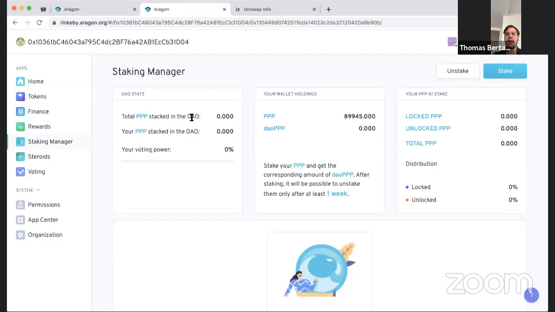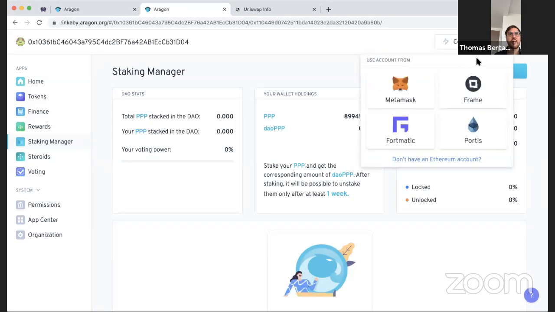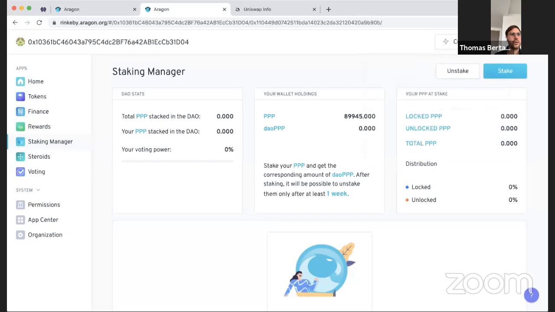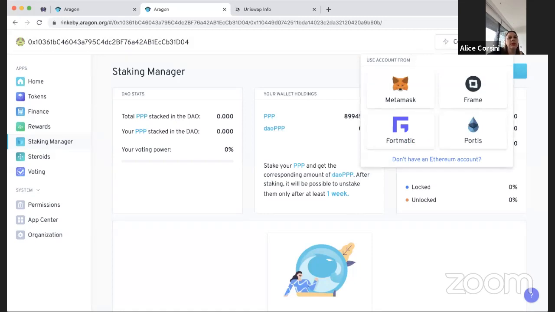Will you allow Ledger users to sign in to the platform? So as you can see here, I think I'm still screen sharing. Am I? Let me check. Yeah, I'm still. Yes, you are still. Yeah, thanks. So if you click on connect account, you see that here there are many options. Actually, there will be more.